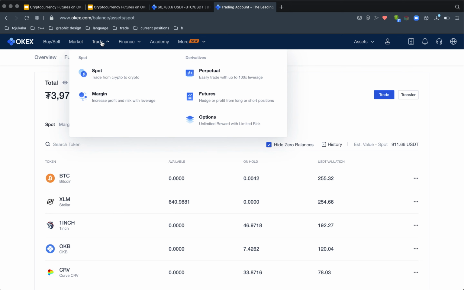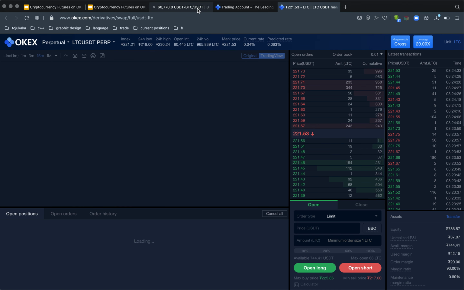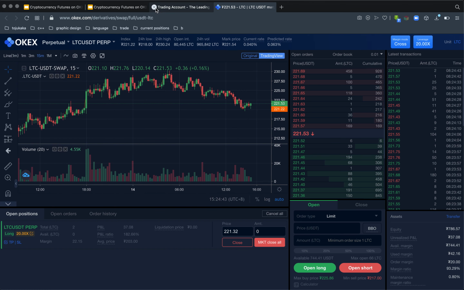When you click on trade, you click on perpetual, you click on advanced, it takes you to the perpetual swap trading platform on OKEx. I told you I have 3 open positions. You can see my LTC. I have an open position. It's a really small account. These are live positions. So I enter the trade with 2 LTC with a margin of just $22. Now, 2 LTC is around $400, but because I'm trading cross margin, I'm trading 20x.